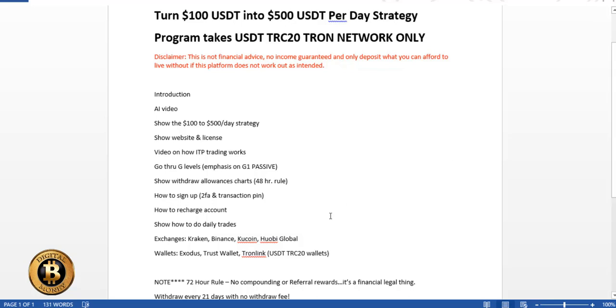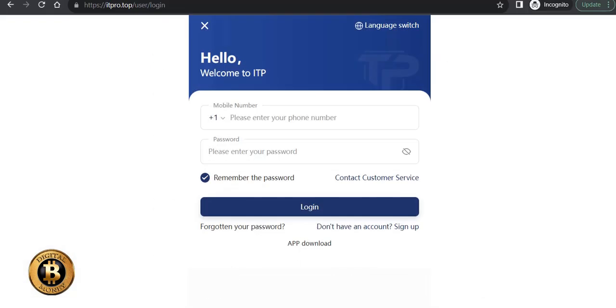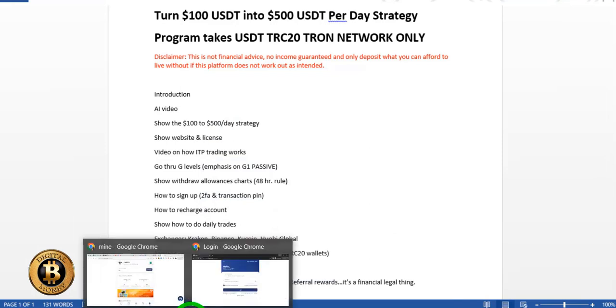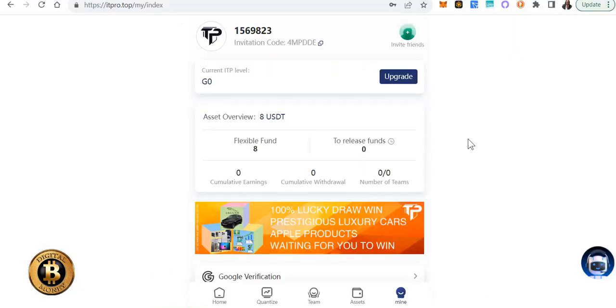All right, so now the last things for us to do: I showed you how to sign up, now I'll show you how to recharge your account, and then how to do your daily trades. Every day you're going to do daily trades so you can make your money. Let's go back into my account. Oops, wrong account, there we go. Now when you set up your account, they give you $8 to play with. You can play with it if you want to. If you're serious, go ahead and do your deposit, minimum of $100, and get things going. Why mess around?